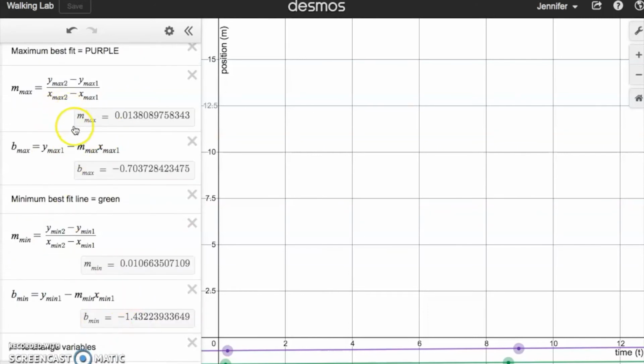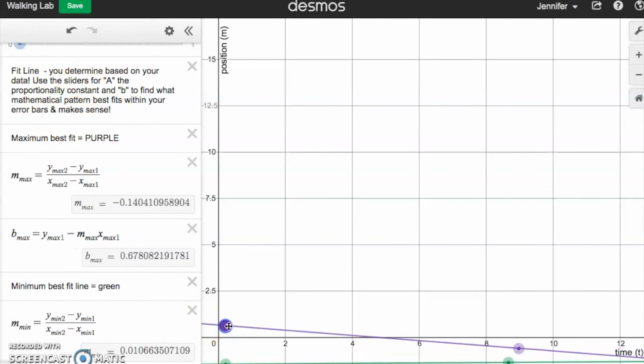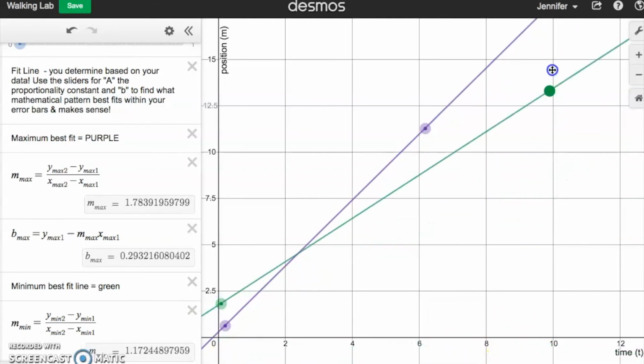And this messy looking stuff here is actually super useful for you because what I have done is created draggable lines. So notice there's this purple line and I can drag it around so you can make your maximum and minimum best fit lines just by dragging.